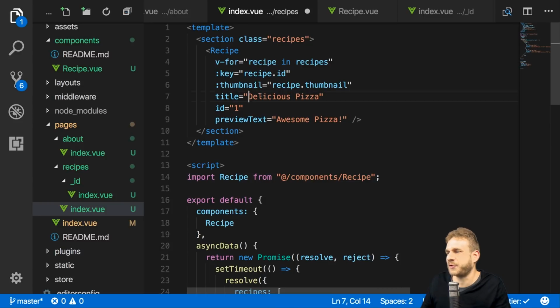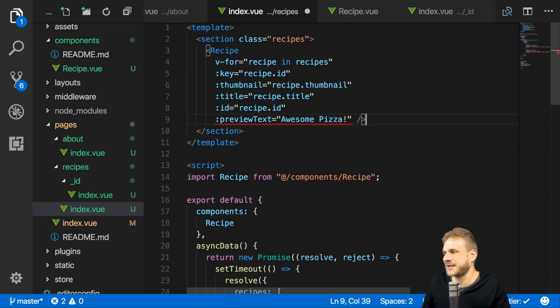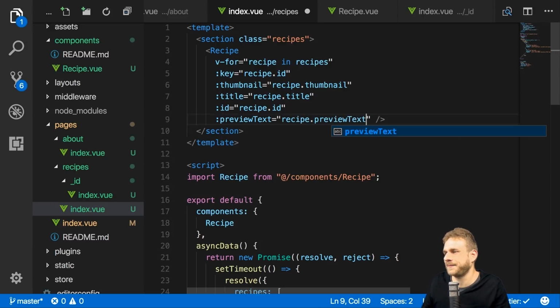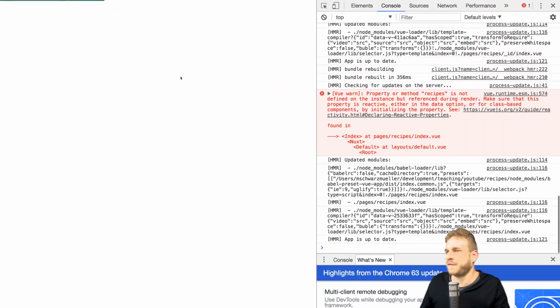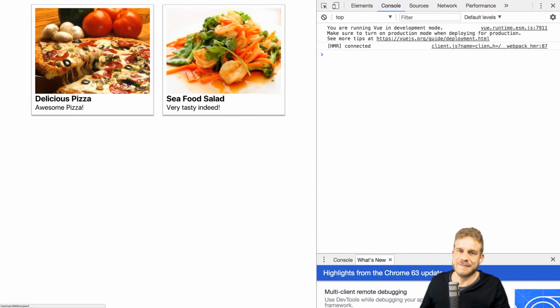And the same, of course, for title and preview text. So for title, it's recipe title, and we should bind it dynamically therefore. For ID, it's recipe ID. And for preview text, it's therefore recipe preview text, like that. If we now save all files and we reload this page, we should still see our recipes.